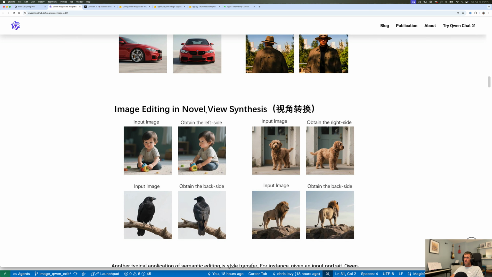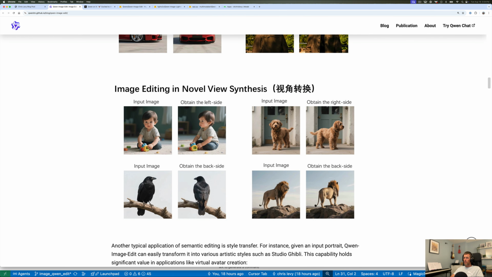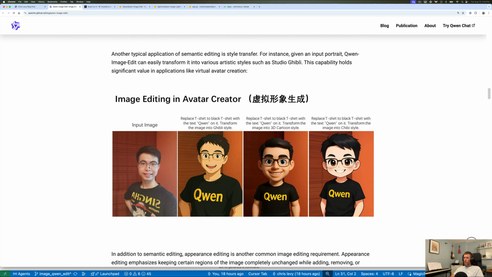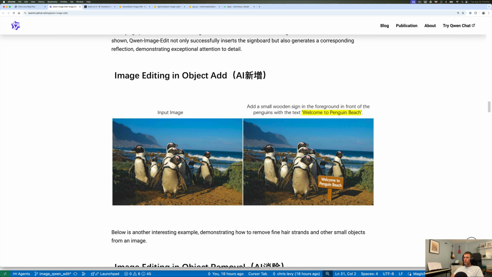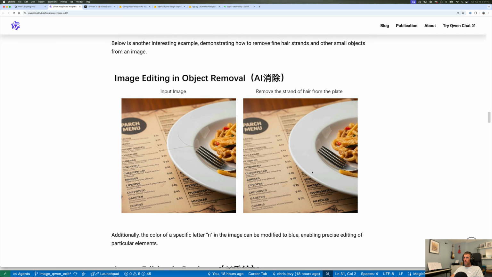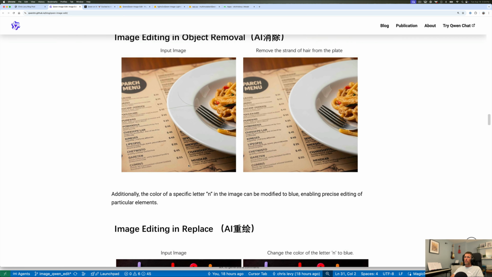Or this input image here, obtain the left side, and then the image looks like this. So it's really good at keeping character consistency and things about the image. Or you can change the image to be animated or so on. It's really good with text. Here they add a sign to this one with penguins. We'll be testing that one out. Here they remove a piece of hair and so on.